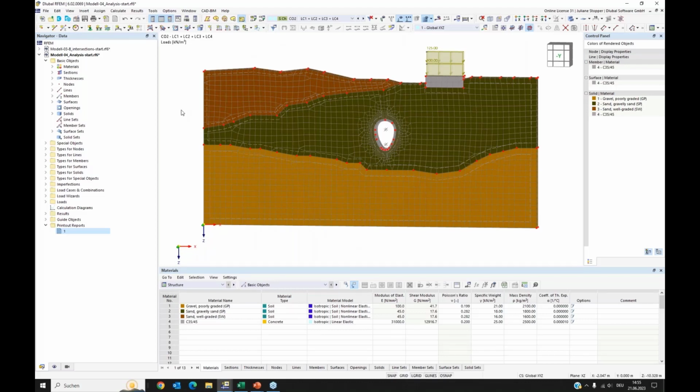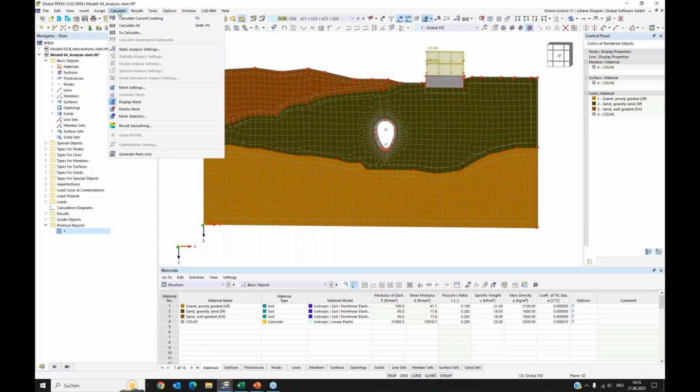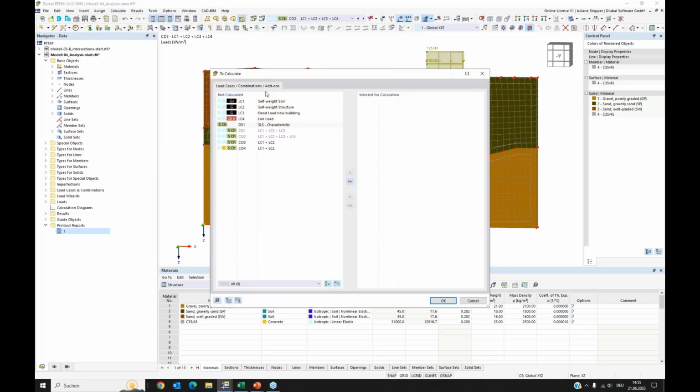Okay, now everything is prepared and we can start the analysis. We can go here to calculate and say to calculate. And now I would like to at first show this one.